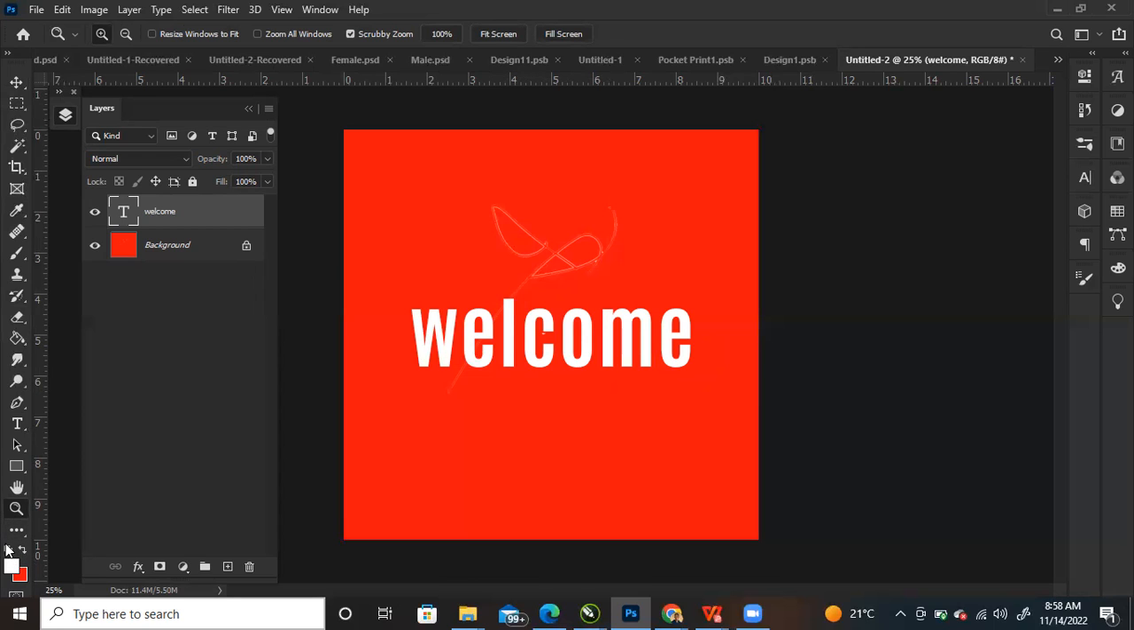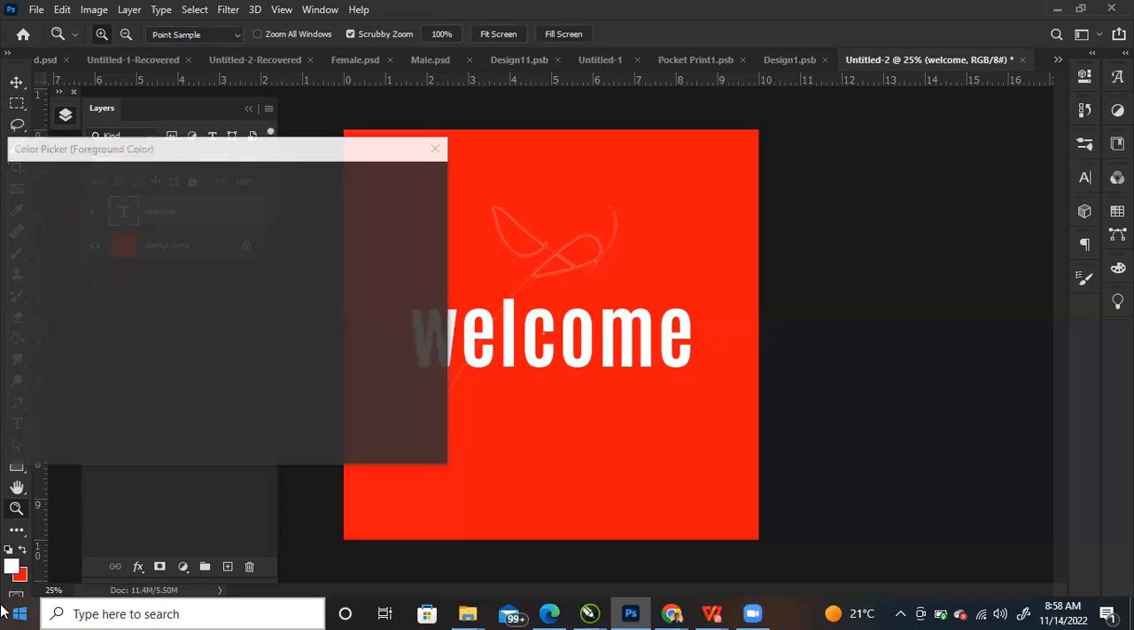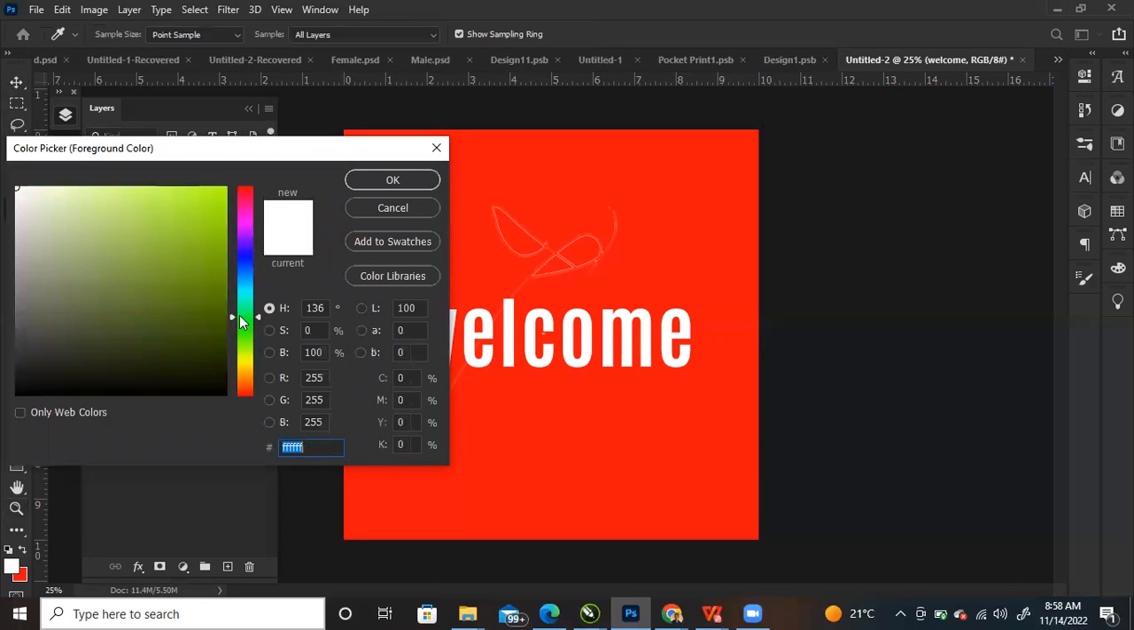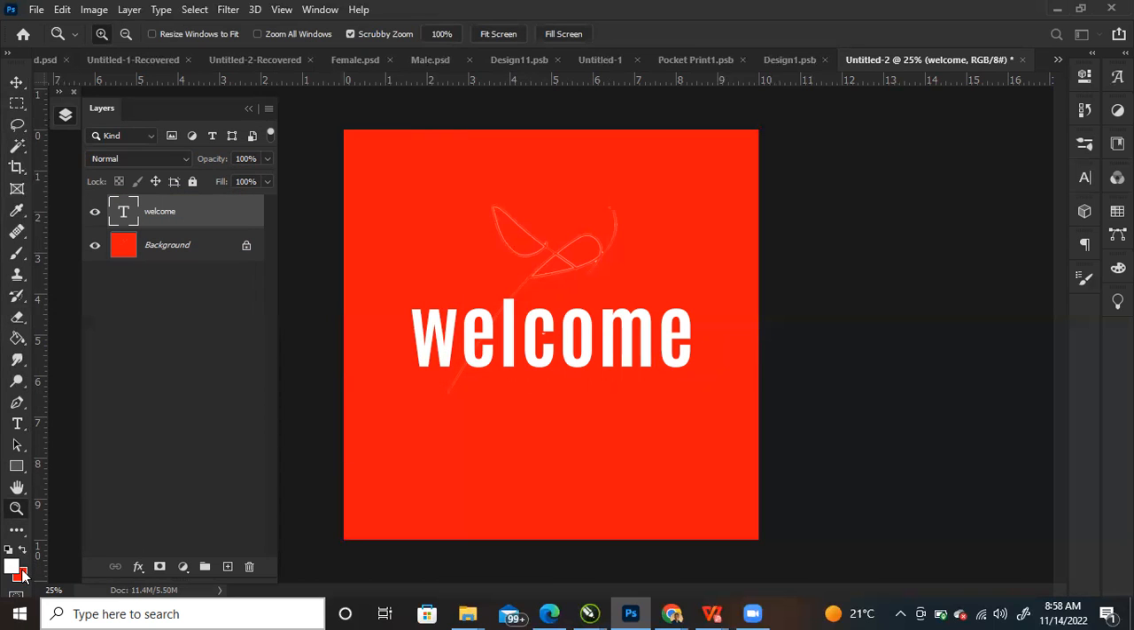If you check here, you can see white and black. It will go back to default, but we don't want to go back to default white and black. We want it like this. So we can actually even pick another color here. Let's pick this. So we have these two colors.